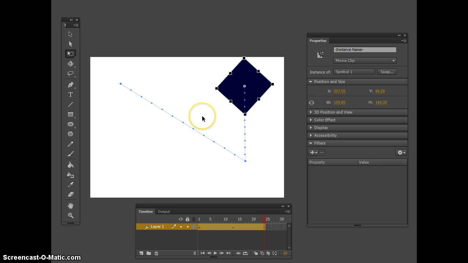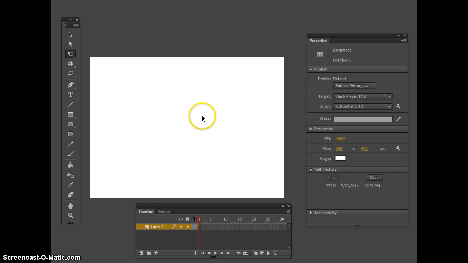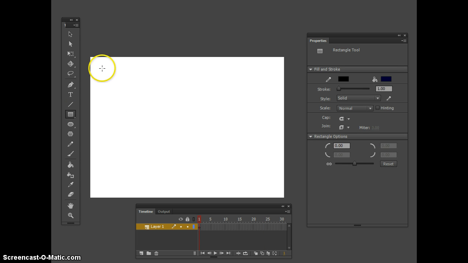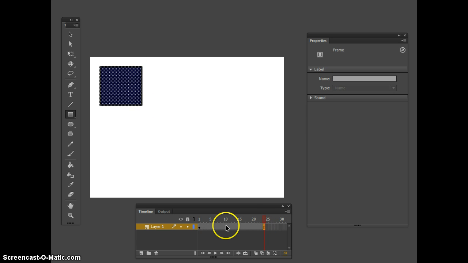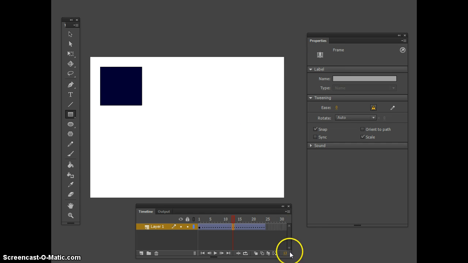tween. To create a classic tween, we're going to go ahead and go back and restart from scratch. And go ahead and create another square. Go over to your 24th frame, hit enter frame with F5, and then right click, and instead of clicking create motion tween, you're going to hit create classic tween.